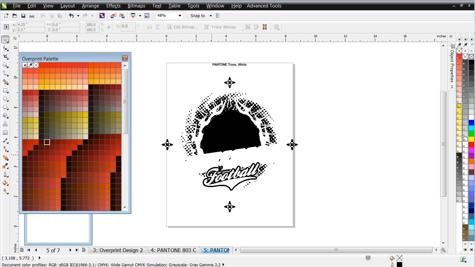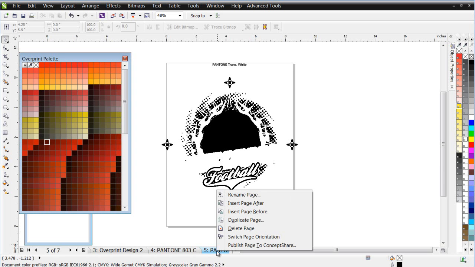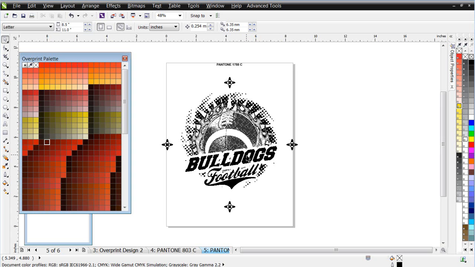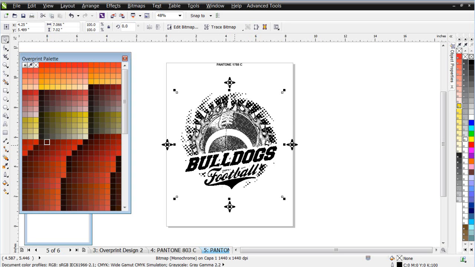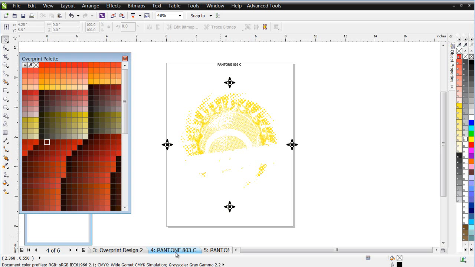You see how your overprints came through here? We don't want to use the Pantone Trans White here. So I'm going to go ahead and right click and we'll delete this. We'll create that with the other graphic when we do need it. Here is my red. Go ahead and right click, change that to a red. I'll go ahead and copy that. I'll go back here to the Pantone 803C and I'll go ahead and paste that in.